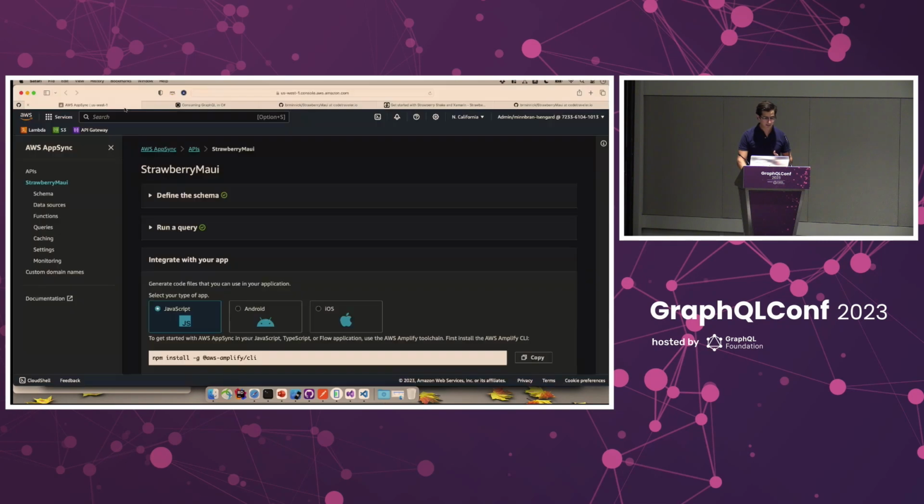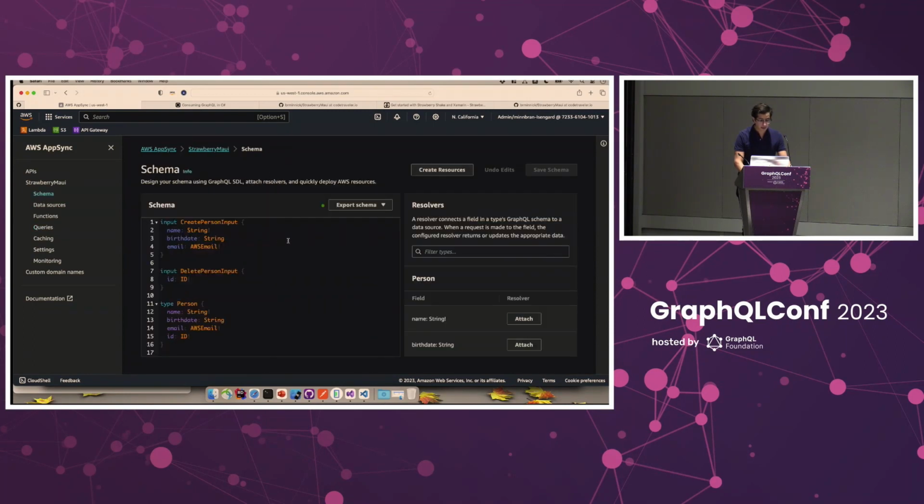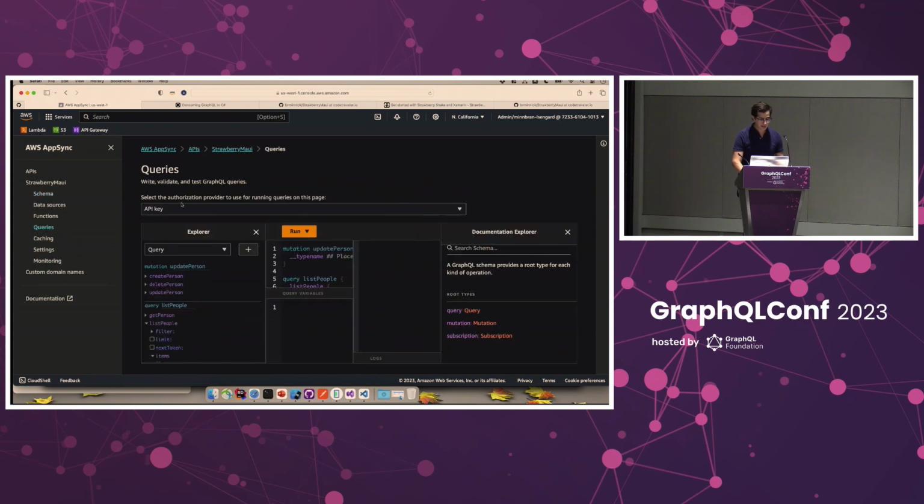So here in my AppSync backend, I'll show you. It's already generated this schema for me. So I just did the same thing we went through a minute ago. And if I clicked create, it would auto-generate this GraphQL schema for me. We can actually run queries here in the browser. So if we wanted to, we could update, delete, create a person. We could use the mutations, or we could make a query here. And this is totally live.